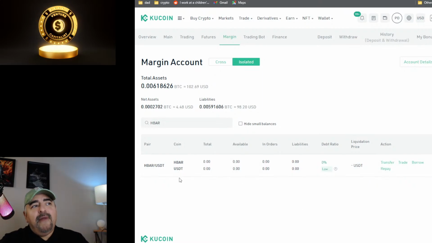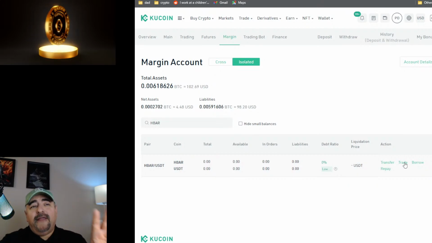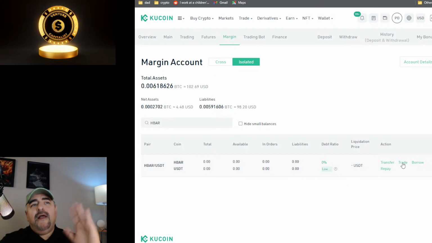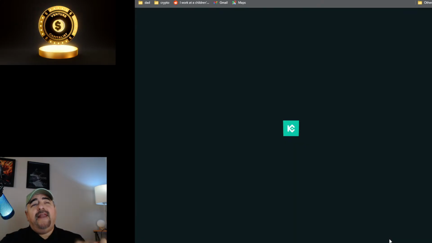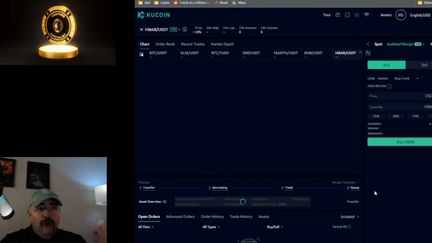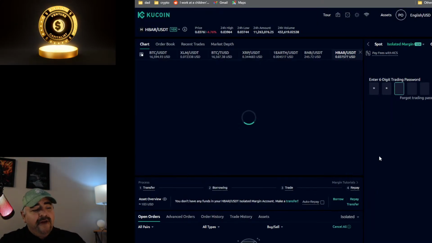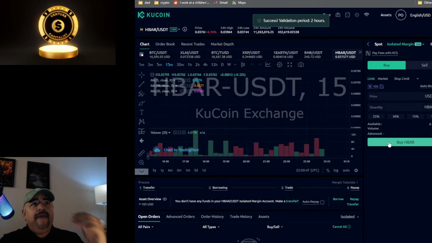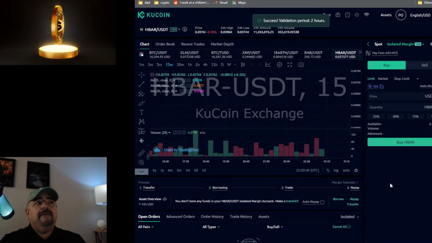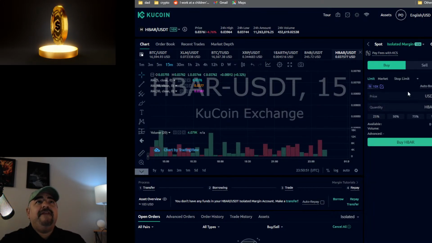Now, once you have that money borrowed in USDT, this is for going long, okay? I will do a separate video on how to do shorts, but this is for buying long. You would then click here on trade, and when you go into KuCoin, this is a normal trading pattern here. They're going to ask you for your trading password and everything that you're doing here.